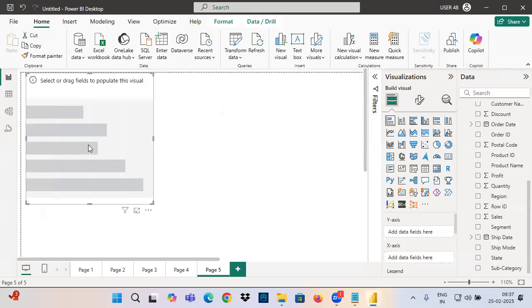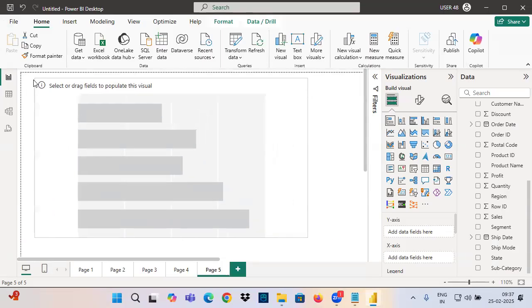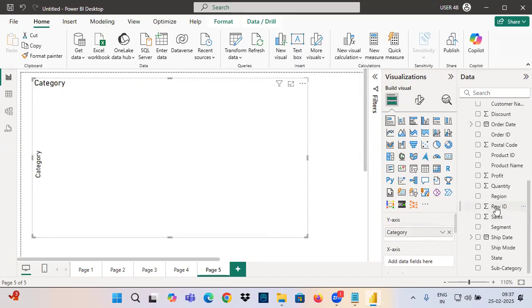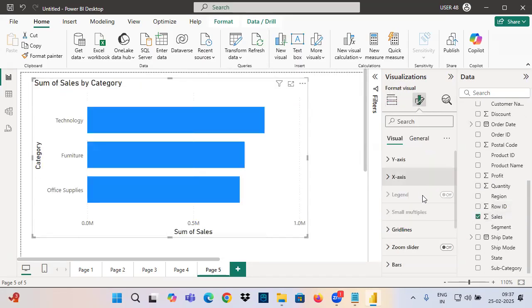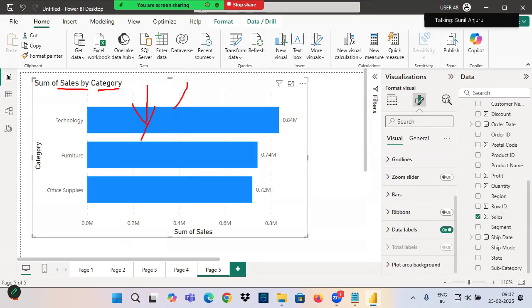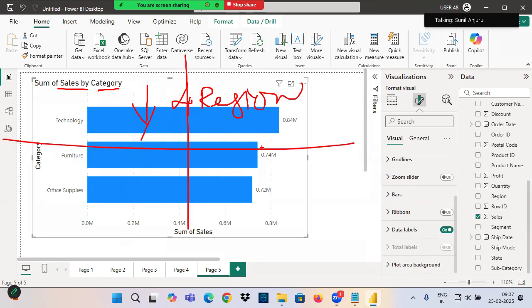Take one bar chart for the time being. In the bar chart, plot category wise sales. Drag the category to the y-axis, sales to the x-axis, go to format, enable the data. You are showing category wise sales for how many regions here? Four regions. The client is telling that I want to split this single bar chart into four bar charts. You want to split one bar chart into how many bar charts? Four bar charts, one for each region separately.